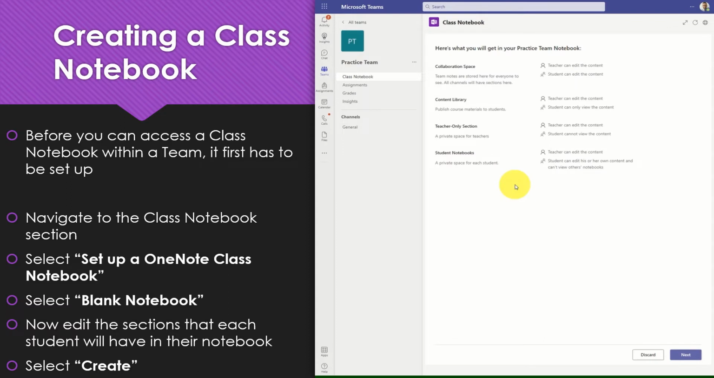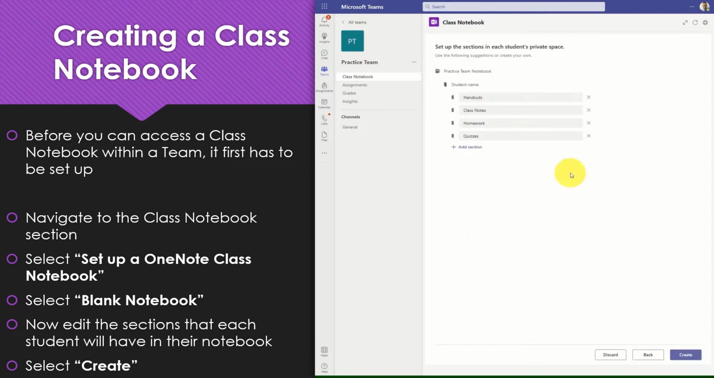The first screen displayed simply gives an overview of the main section groups created within your class notebook. Select Next. On this screen, you'll be asked to personalise the sections created within each student's private space. By default, 4 are created for you. However, these can be deleted, and you can choose to add your own if you wish. When you're happy with the sections you've created for each student's private notebook, select Create.